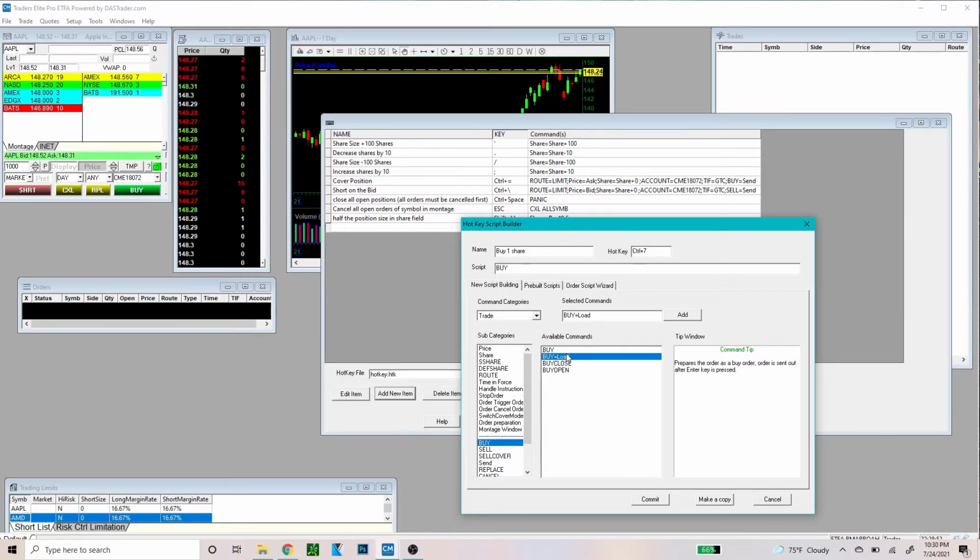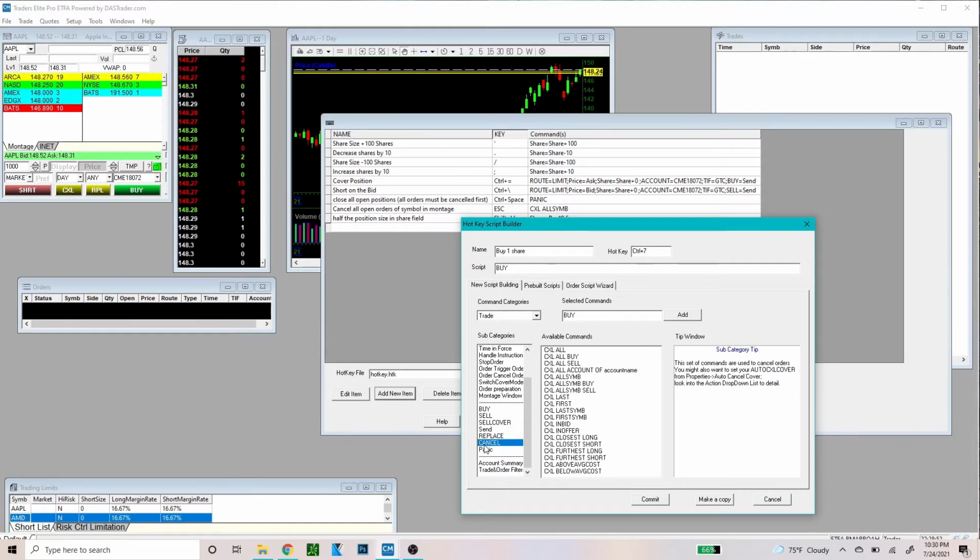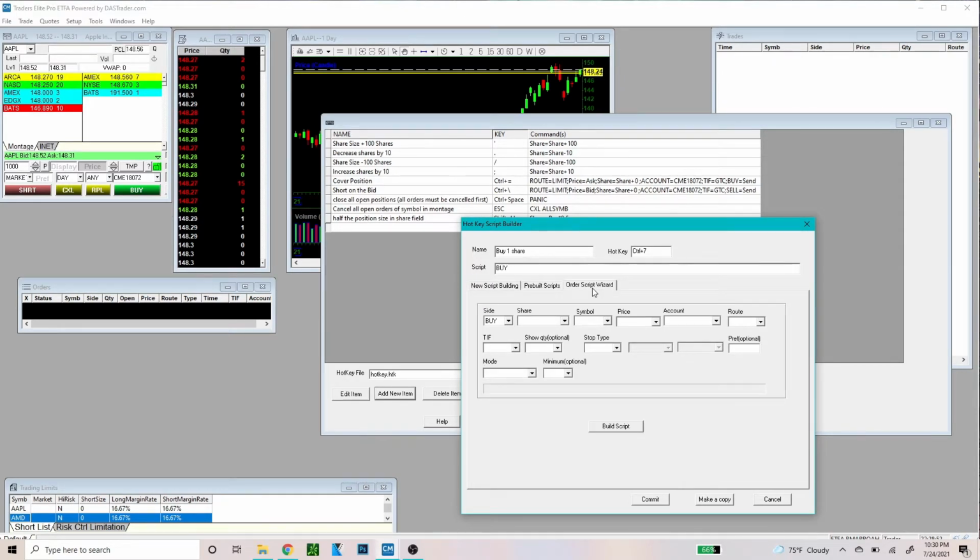Buy and load is when it's going to be loaded up. Everything is going to be, the definitions here. It prepares the order to a buy order and is sent out after the enter key is pressed. So once the enter key is pressed, then it's going to be going in. With this one, the order should be already sent. So this is an easy way of doing your hotkeys, just picking from the already pre-made hotkeys that are here. Very simple. Or you can customize your own script.